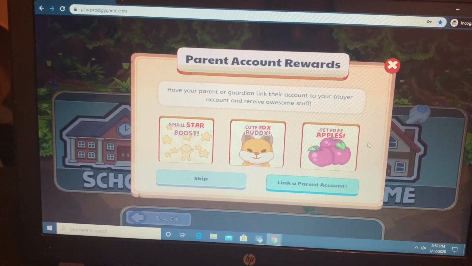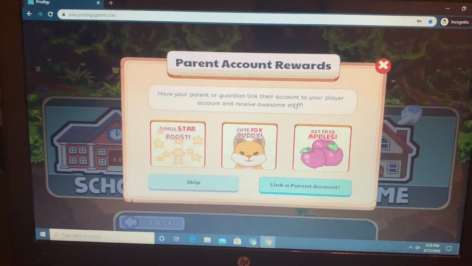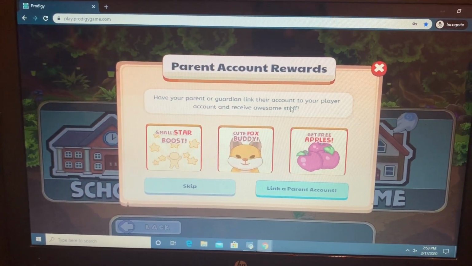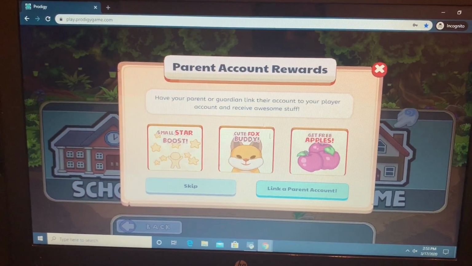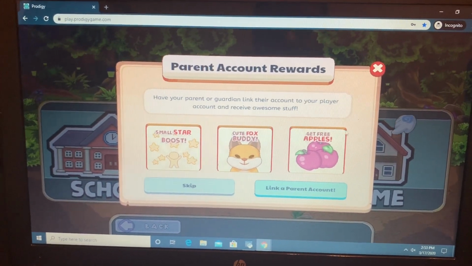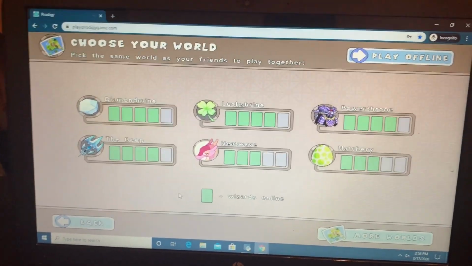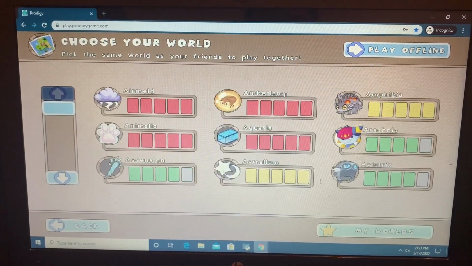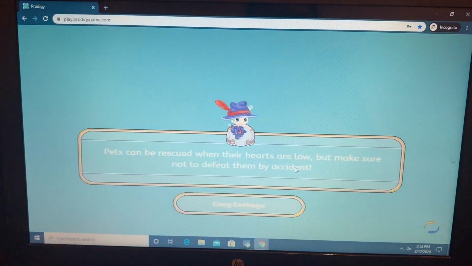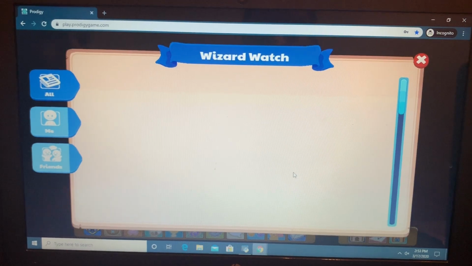If you link the parent account, they do get extra rewards, and you're able to view their progress and see where they need help and where they're showing growth. Then they will choose their world. If they choose the same world as their friends, they can have battles and play along with their friends or siblings.